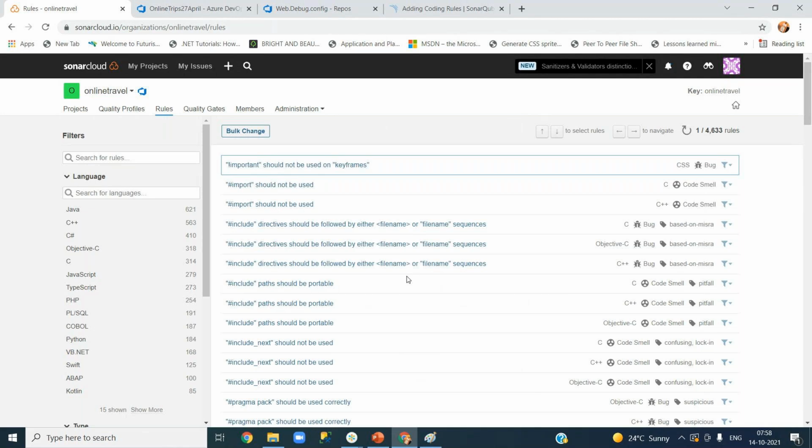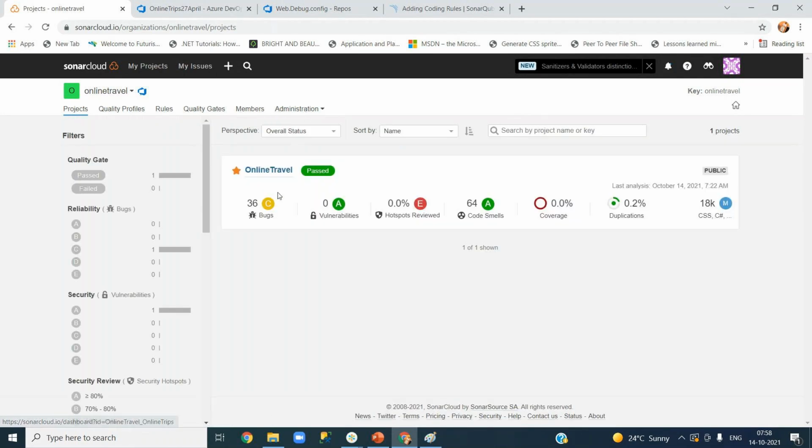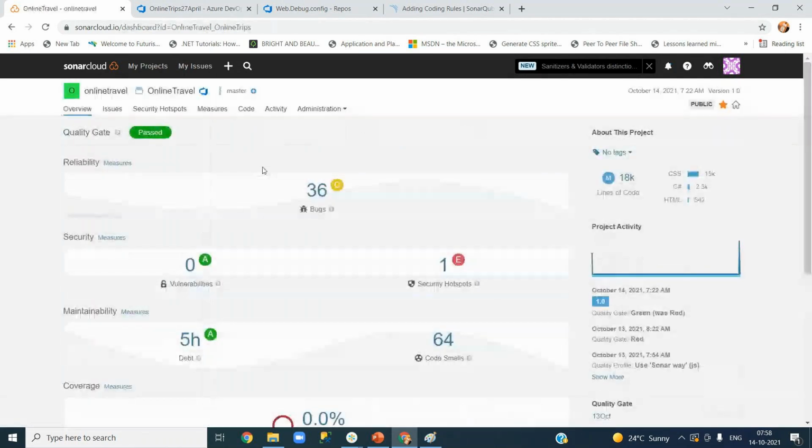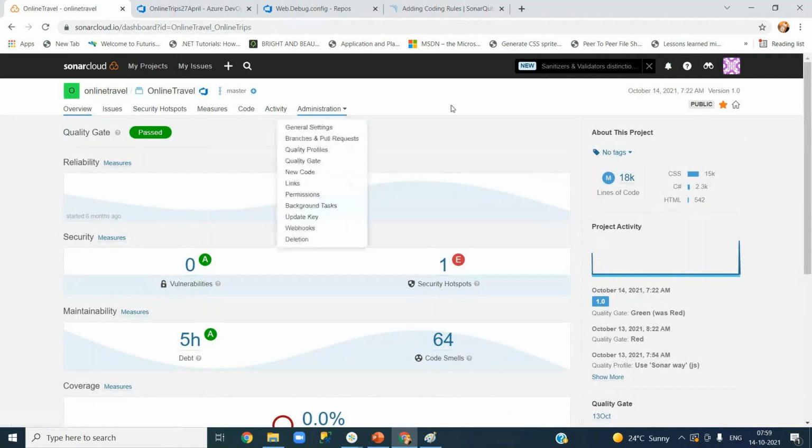In such cases, if it is related to rules activation or deactivation, go and create a profile and assign it to your project. If it is analysis scope, like some files or some folders to be excluded, then go and use the analysis scope. So these are the scenarios that you can use. Clear?